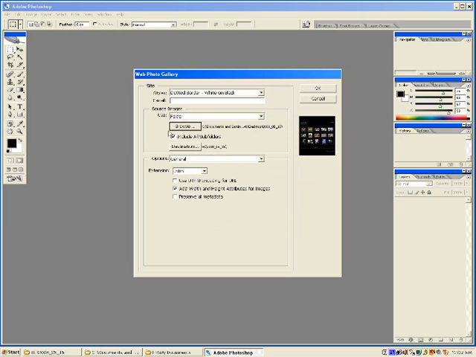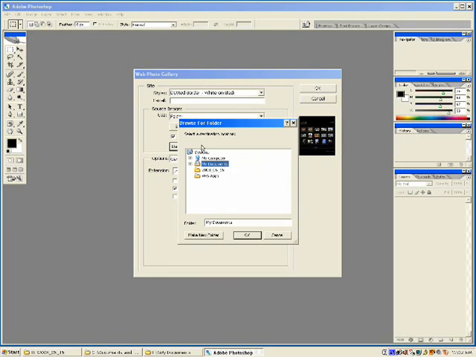You also need to use the destination folder. This is very important, or otherwise your web photo gallery will not work. So I'm going to go through my computer, find my drive, and here's the folder I put them in.